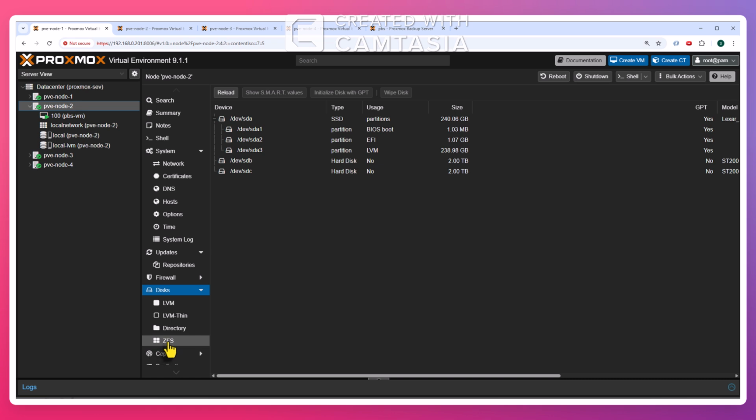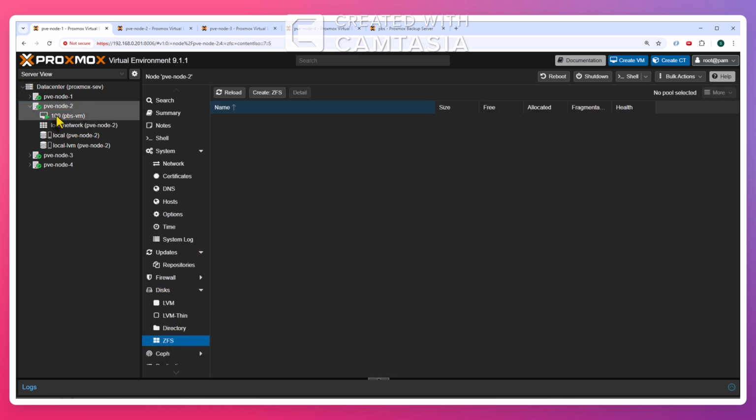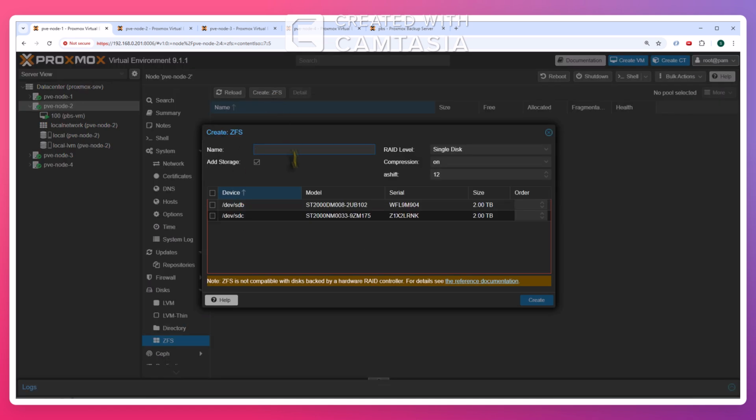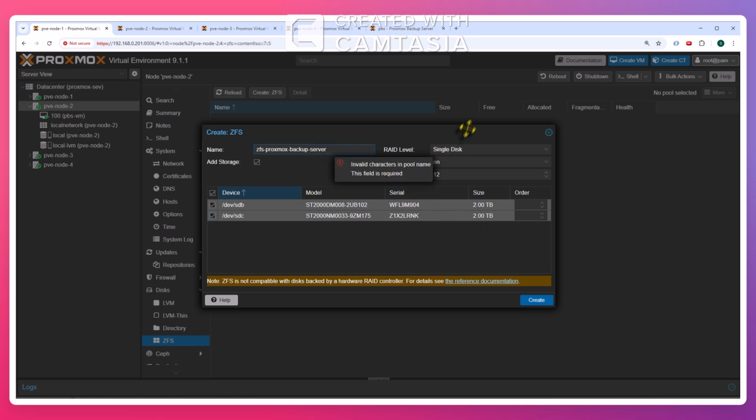So let's create a ZFS pool. On my node, not on the VM, I'm going to ZFS, create ZFS. I'm going to select those disks that I want, both 2 terabytes. I'm going to add a name, ZFS Proxmox Backup Server. Very meaningful, because I'm going to forget about it in the next few days, or I won't be able to decipher those fancy shortcuts that I used, like PBS. So I need to add something meaningful. I am an old man now, so I have to use the meaningful stuff.